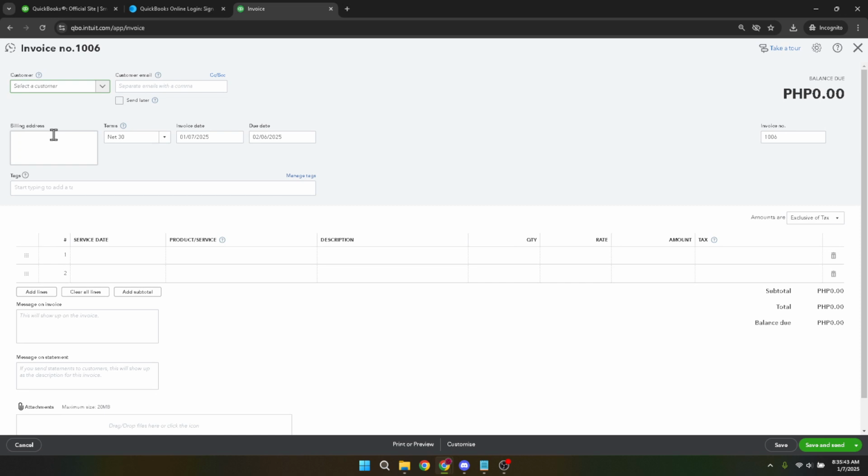Once you've opened the invoice form, start by adding your customer. If the customer is already listed in your database, you can simply start typing their name and QuickBooks will suggest matches. This feature is incredibly handy, saving you time and ensuring the information is consistent. If the customer is new, you'll need to enter their details manually.